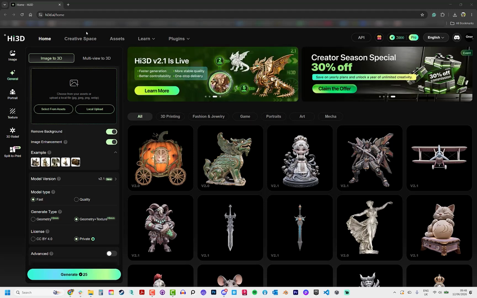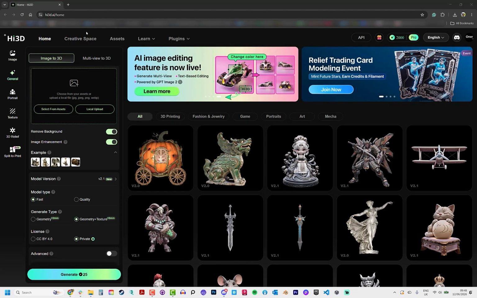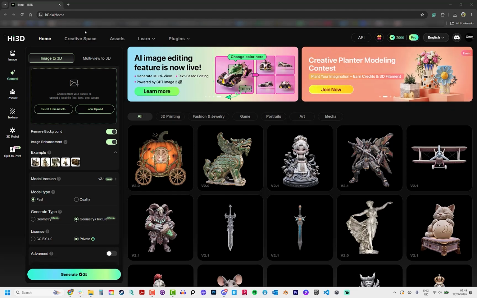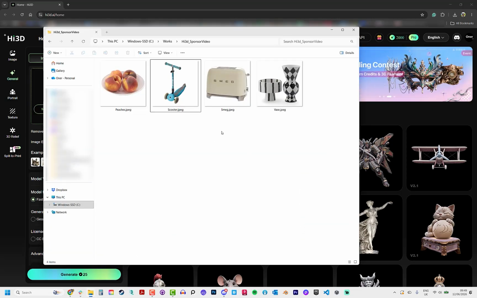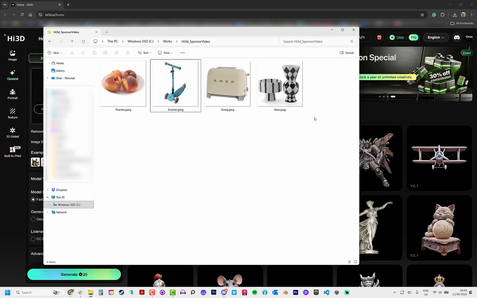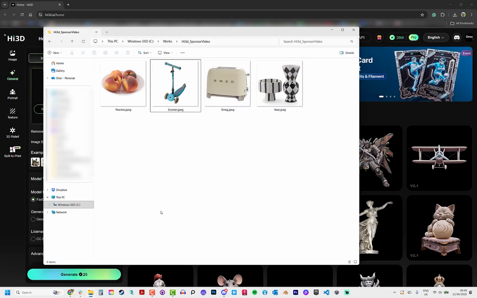Hi everyone, in this video I'm going to create a 3D model from a single image. I have 4 images like that, a peach, a scooter, a toaster model and a vase. Let's create these 3D models from these images.